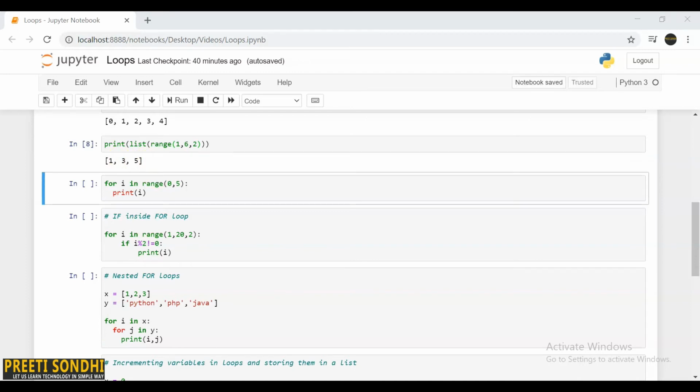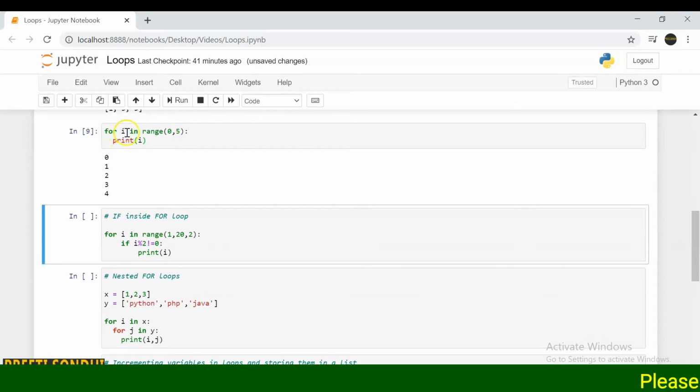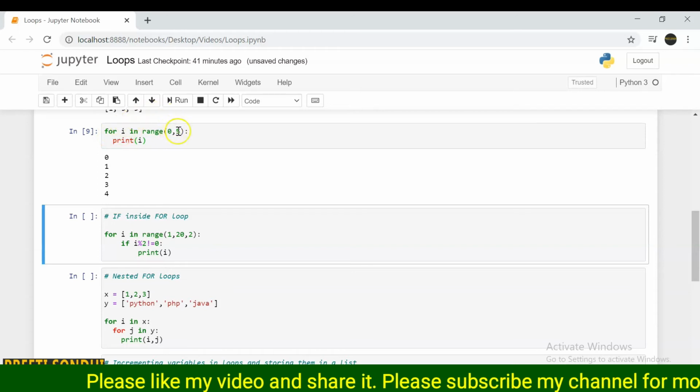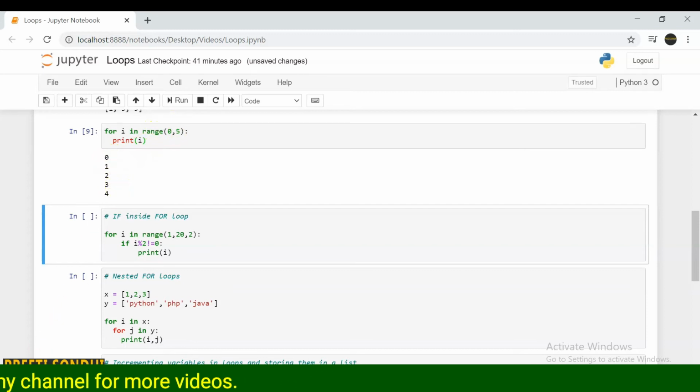You will see why. Now here the for loop creates an element i, and each time i takes a value from this range 0 to 5, that means 0, 1, 2, 3, 4, and it will print that value one by one. So basically this element created by the for loop will fetch the values from this range and keep on printing all those values one by one.